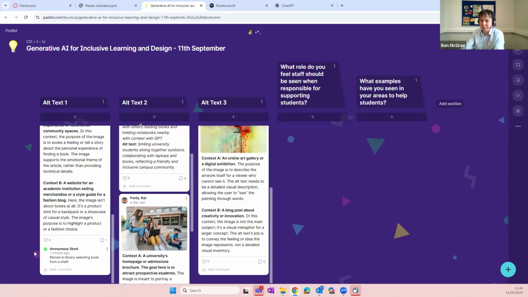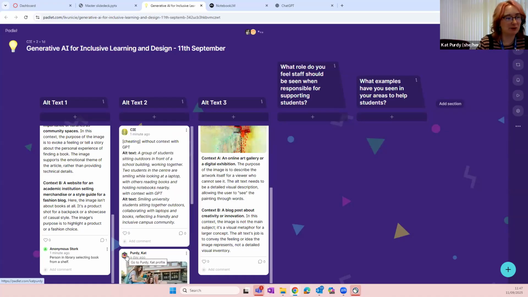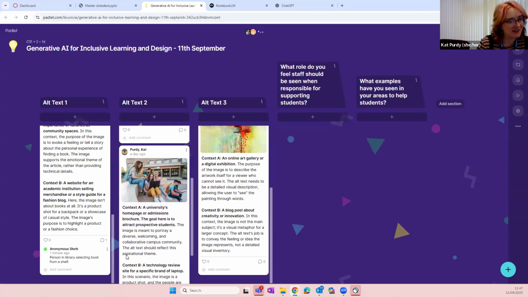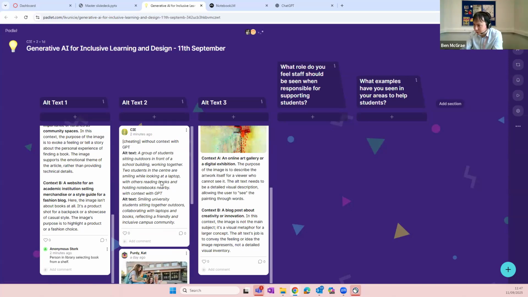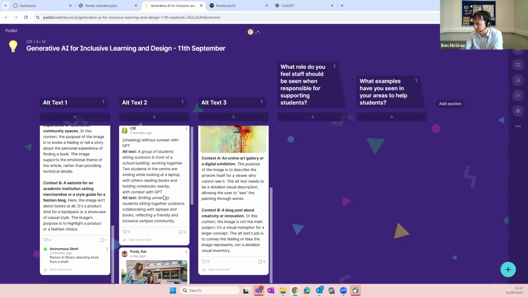Exactly what it says on the tin there, but do you reckon there might be improvement on that one, Kat? I think it depends. If it was for context A, I think that would be pretty good. But for context B, we know nothing of the fashion. Yeah. The ChatGPT one has obviously gone into quite a lot of description there. Group of students sitting outside, working together. It's even painting the picture and focusing on two students.